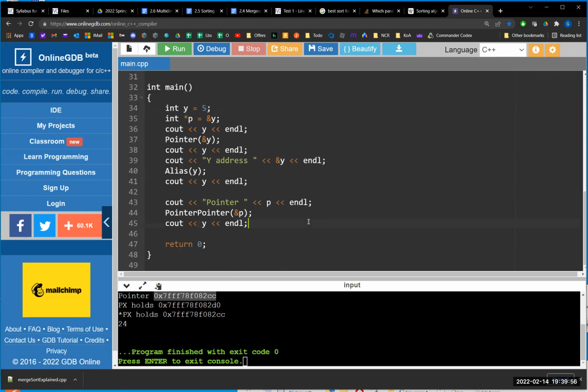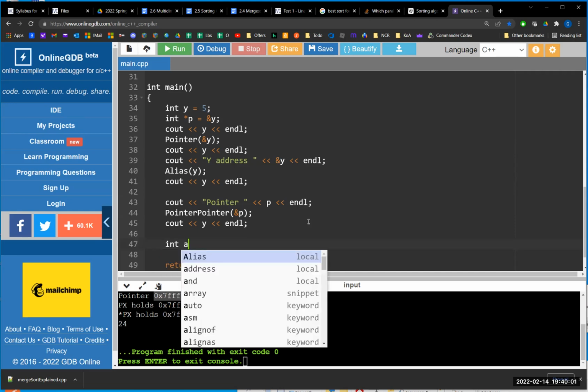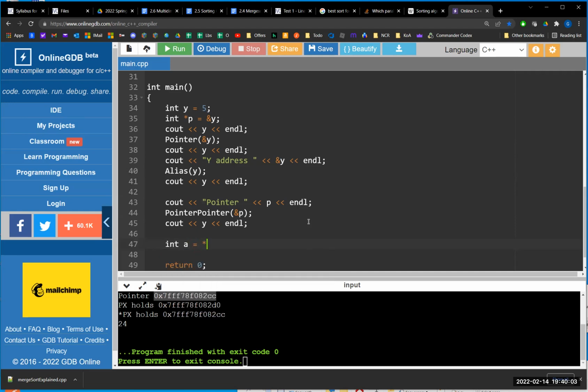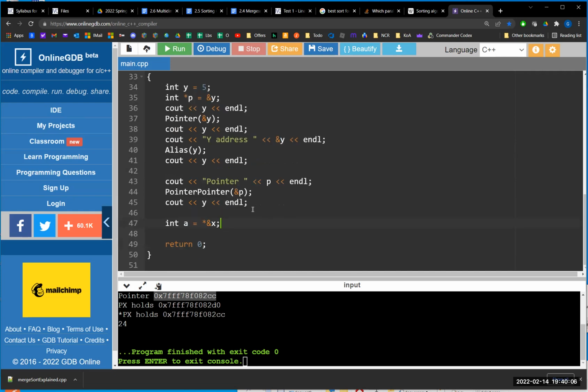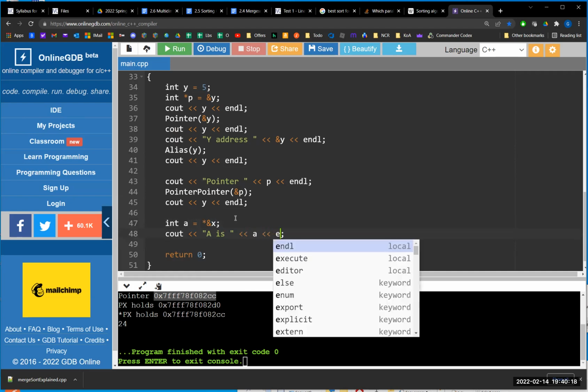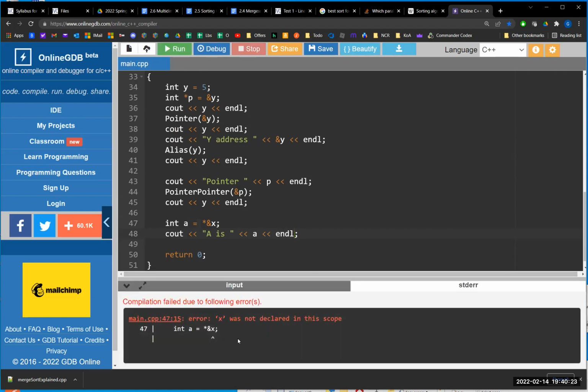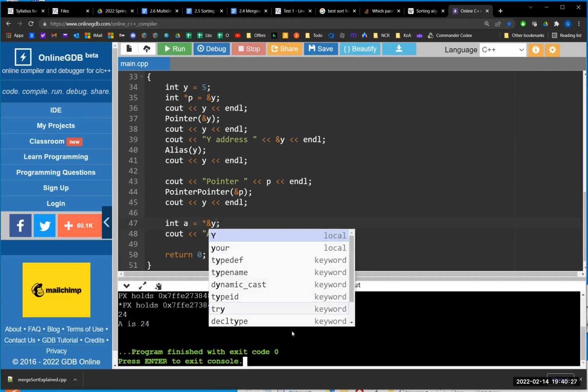And so if you do something along the lines of int a equals star ampersand x. All right, this is basically just doing a circle. So I'm spinning in a circle to get back to where I am. A is, whatever our last value of x looks like, 24, so that should spit out a is 24. x is not declared. Indeed, you're called y. Let's try that again. All right, a is 24.